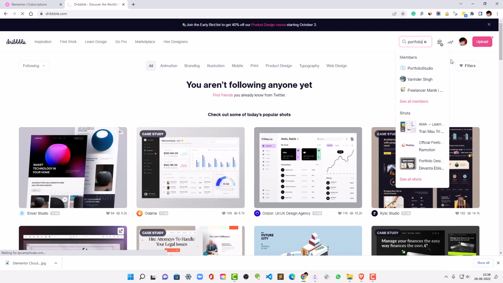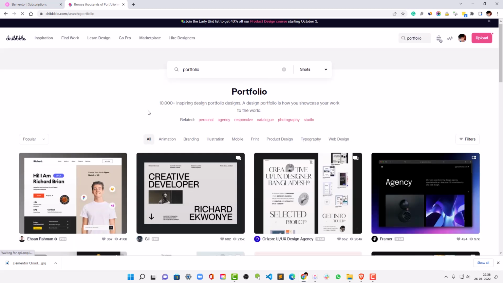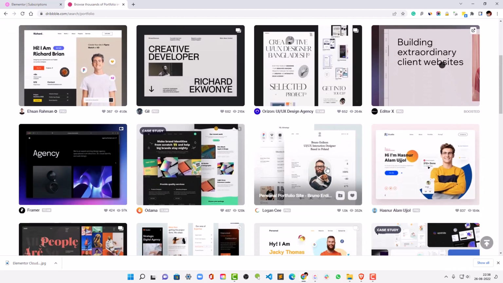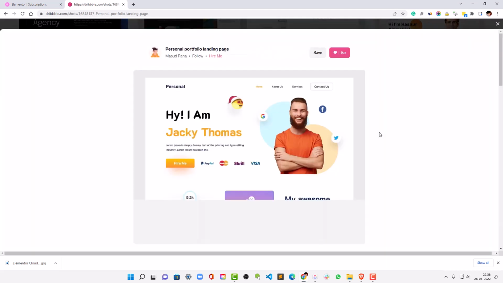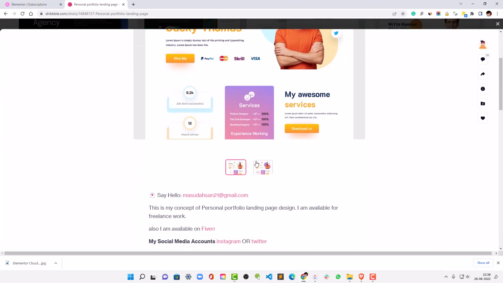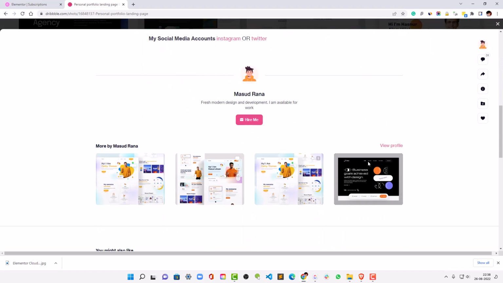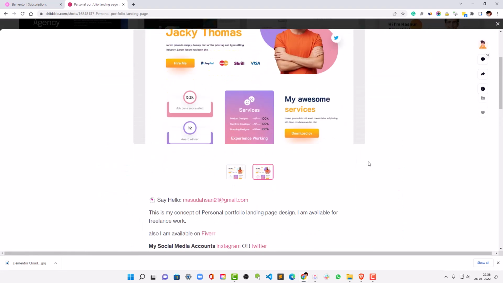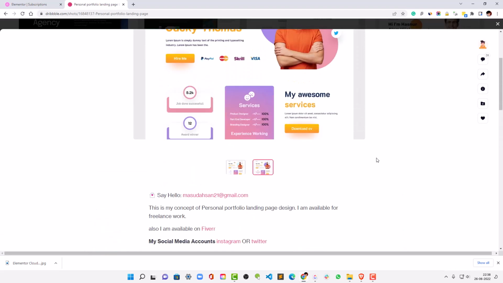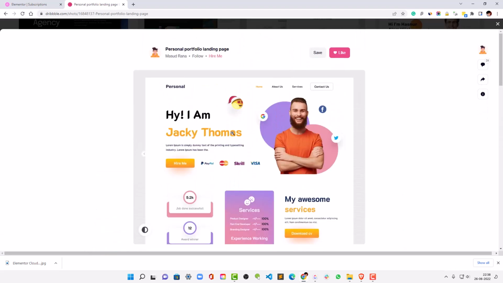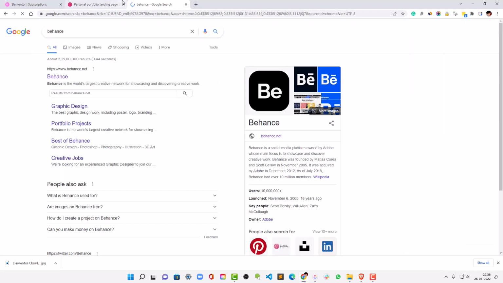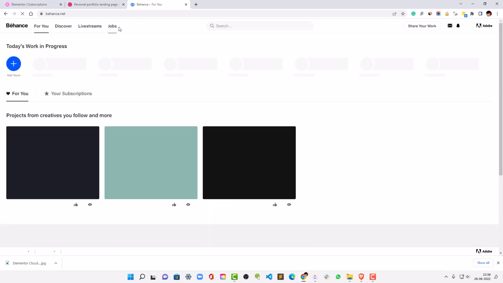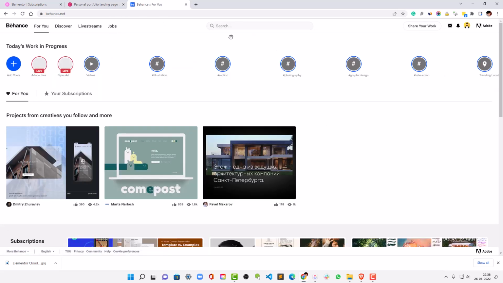Click on enter, and here you can see some great designs for the portfolio website. You can click on them. You can even hire the designers for creating designs for you. So this is how you can find some inspiration. There's one more called Behance by Adobe, and here too you can find some great inspiration.